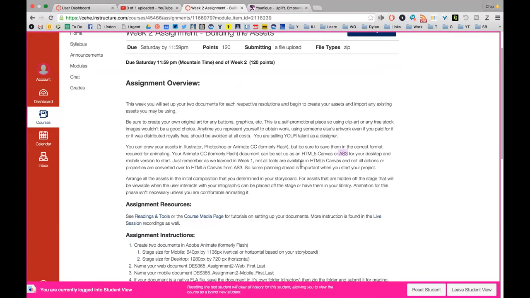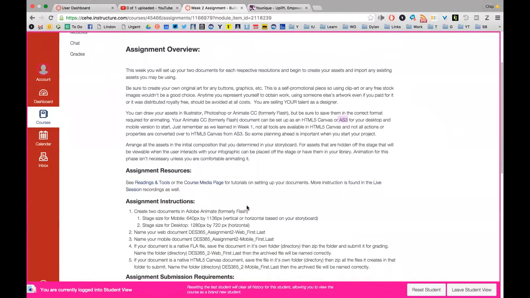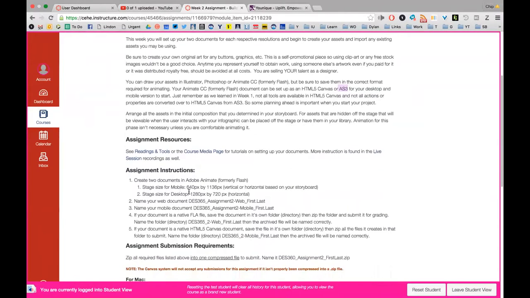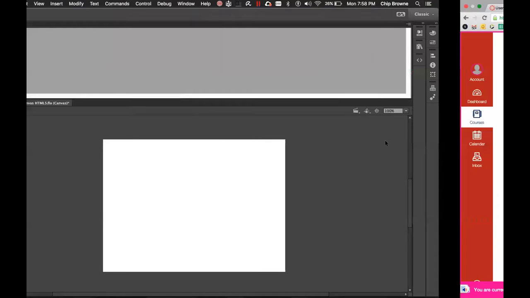Okay, so now you get the distinction between those two. Now let's come down here, and maybe we'll go with the HTML5 canvas one. We'll go with that format. And so 640 by 1136. So we click here.